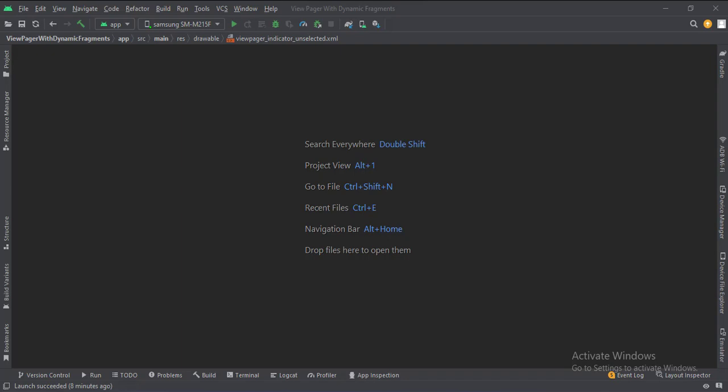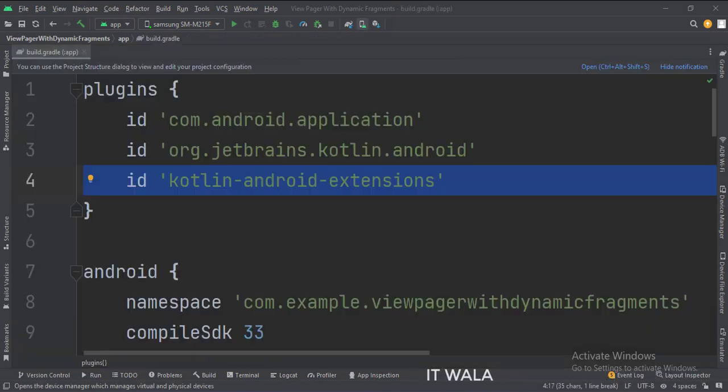Let's start. The project name is the View Pager with dynamic fragments. Let's see the project structure. At the app level build.gradle file, write this plugin.